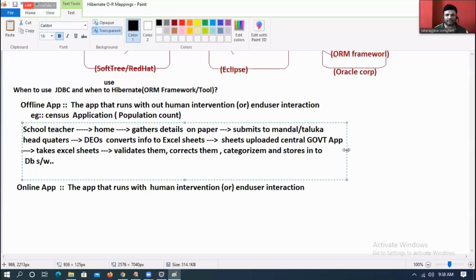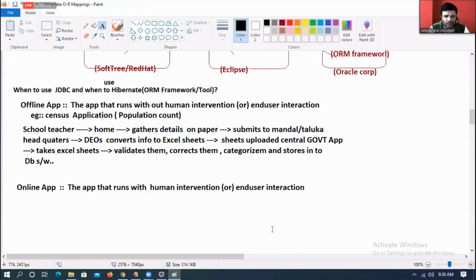This is the process. Tell me, this process will complete in 1 month? This process will take 1 year, 1 year to 2 years it will take. Why? So many villages, so many mandals, so many districts, so much information. So many Excel sheets will be uploaded. So the central government application should take each Excel sheet on its own. No human intervention, nothing.